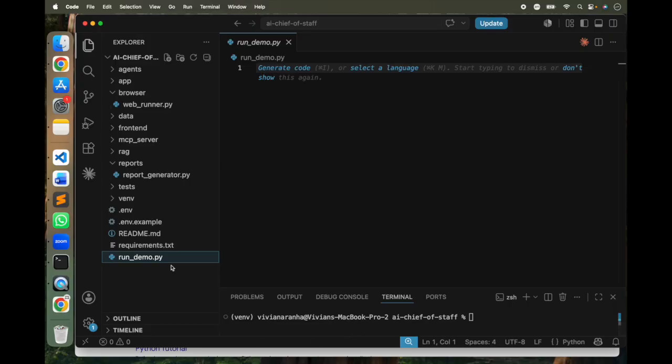Again, I've not explained pretty much everything in here because we will be covering all these things in the next 7 days, line by line, word by word, whatever we have written. But inside here, run demo right now.